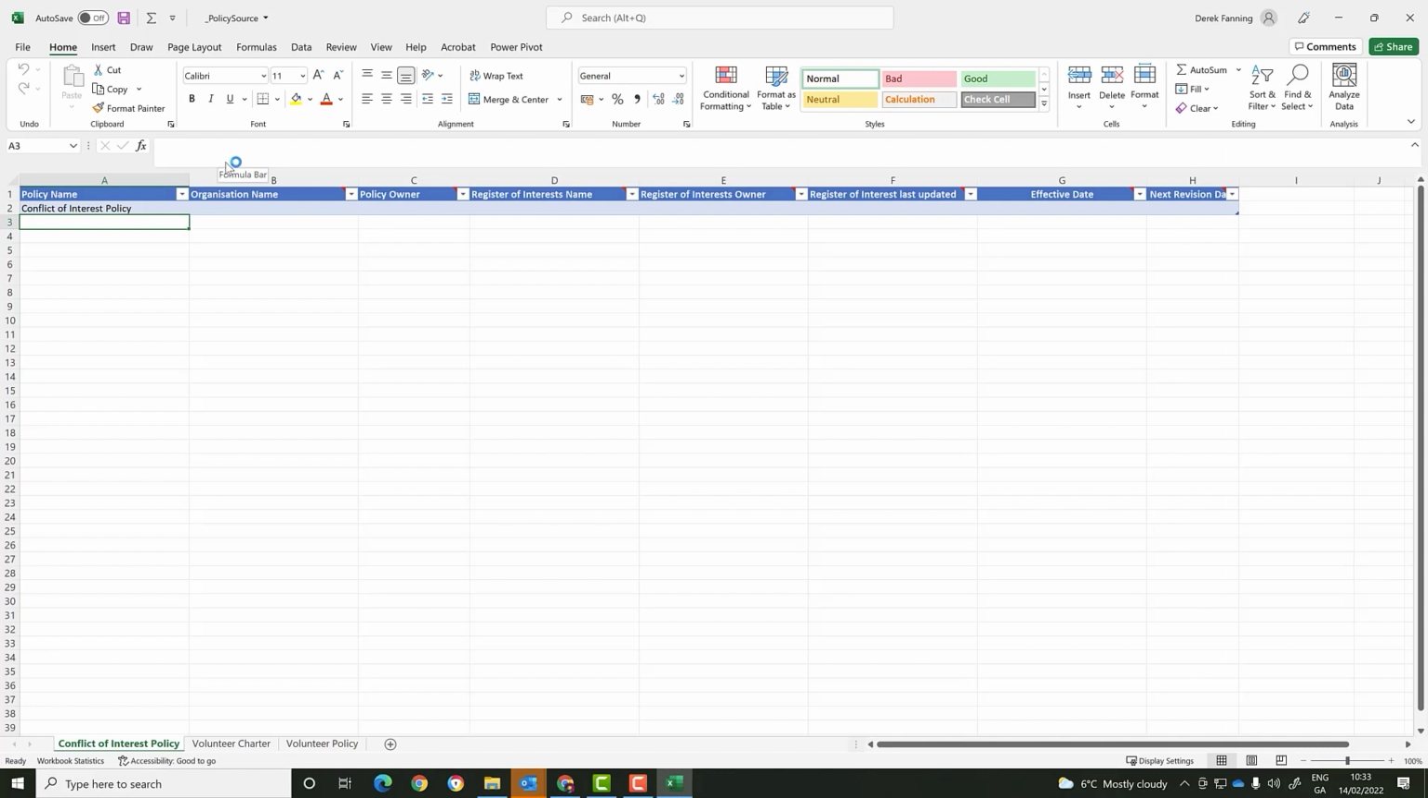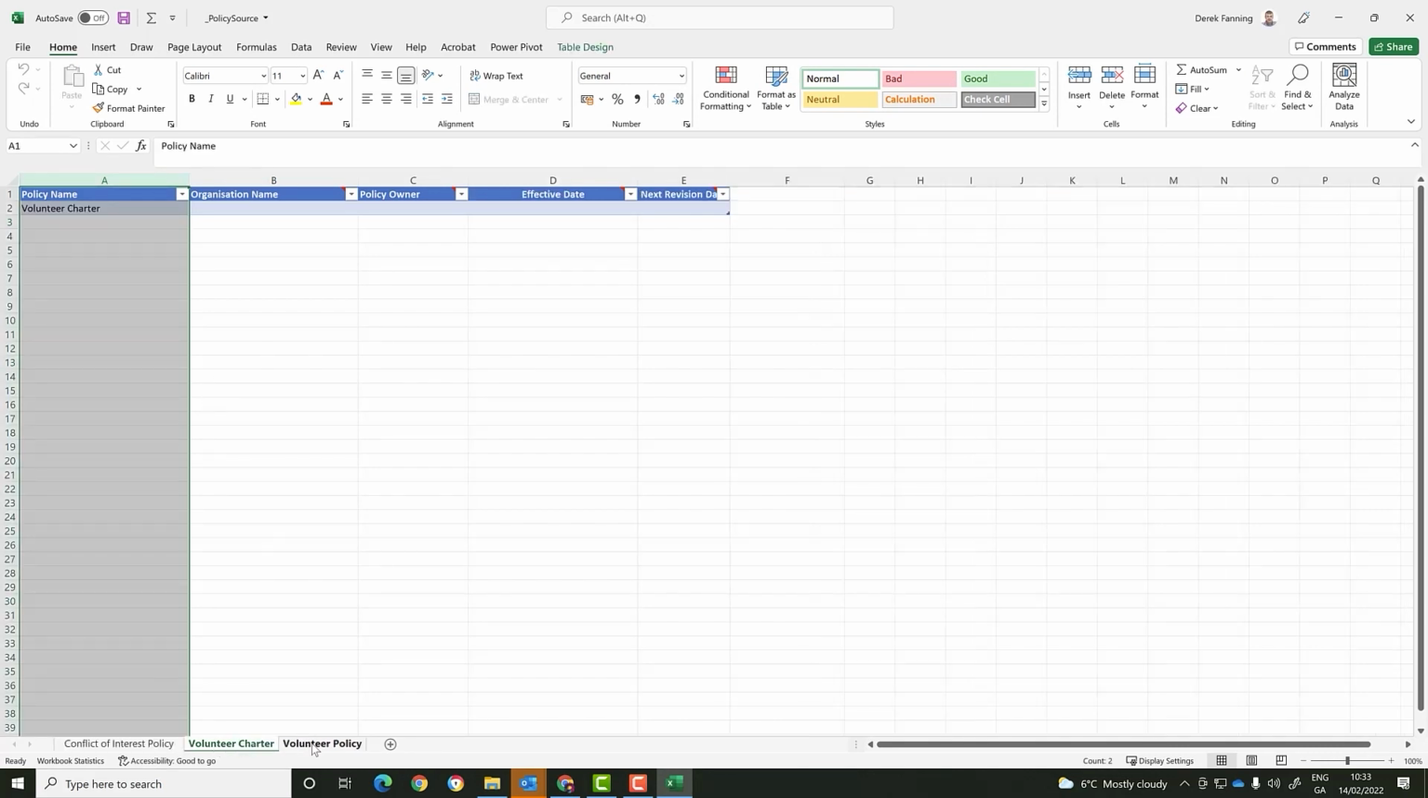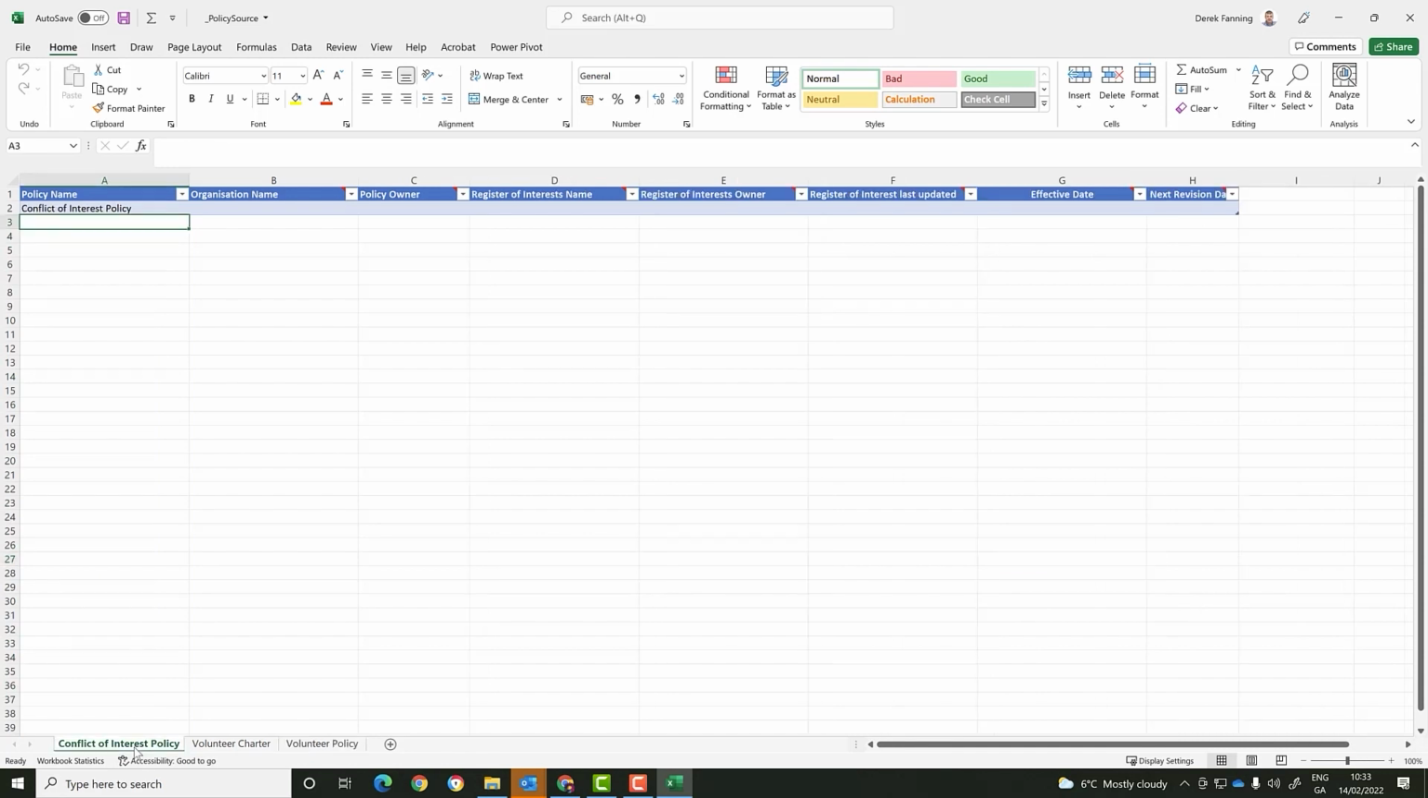When it opens, the first thing you're going to notice is that there are 3 tabs on the bottom. Each of those will represent a specific policy: the conflict of interest, the volunteer charter, and the volunteer policy. I've also put little notes. If you hover over any of the columns, you'll see what should go into that cell underneath it that will link back into your policy document. In this case, it'll link back into the conflict of interest policy because we're on that tab.